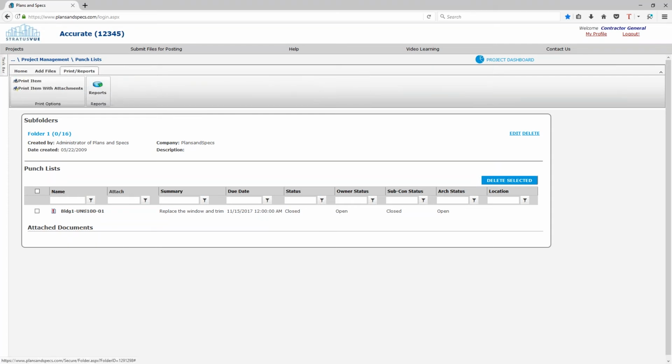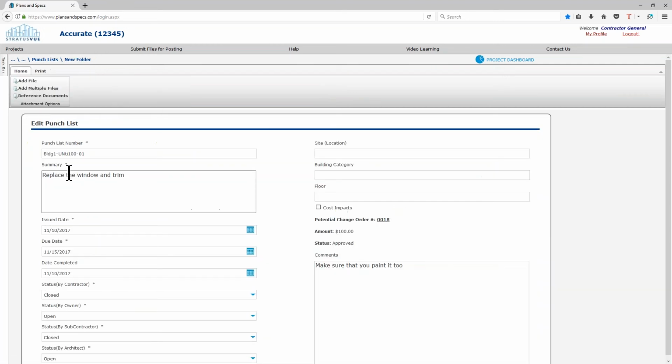As far as reporting goes, it'll be the same as punch lists and issues, that you'll have the print and the reports. If you go into the item here, go to the print and print this out, it'll print the specific item that you are on.